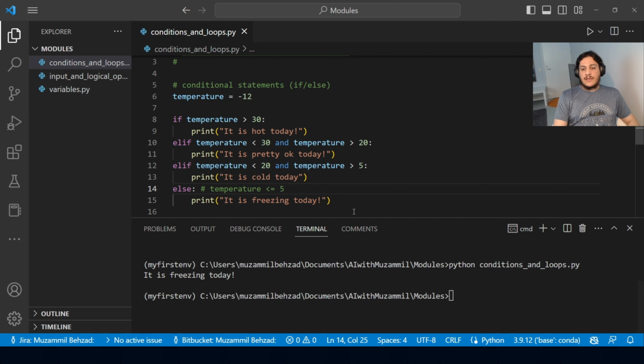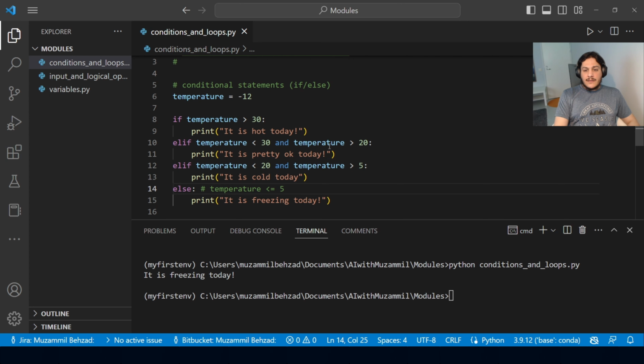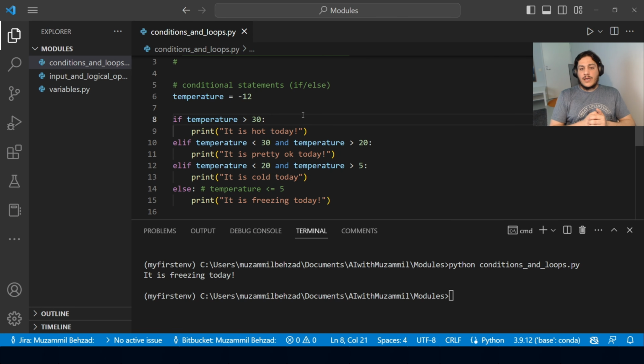And that's how you basically use these if else statements. And you can also extend this to different scenarios where you have multiple if and else conditions, and then based on the situation that you have, you can put it in different formats.